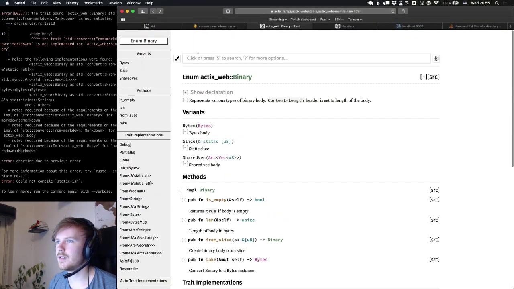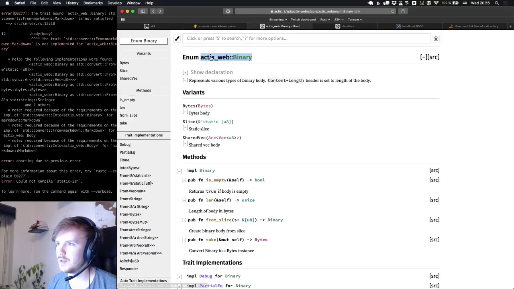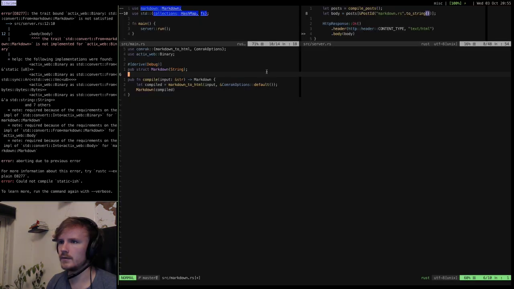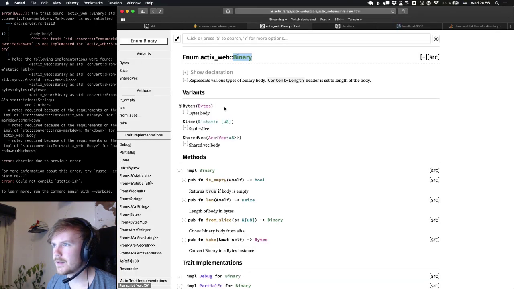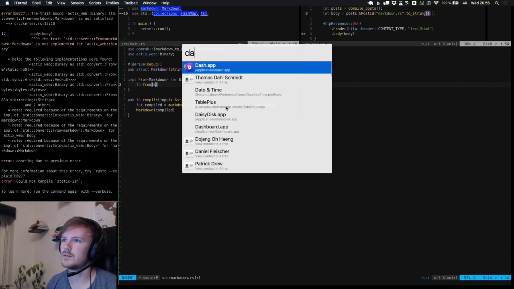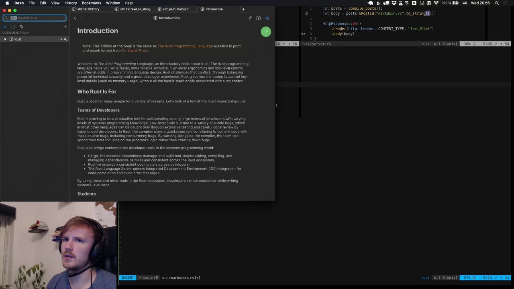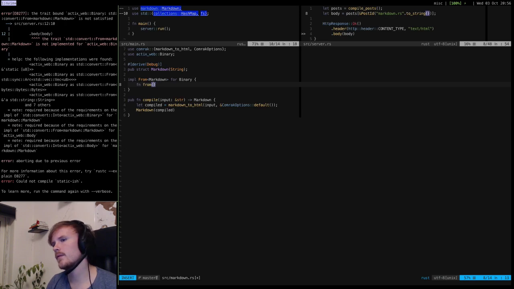So we need Actix Web Binary. Markdown. No, implement From Markdown for Binary, from. I can never remember how from works. It takes an owned thing, right? Yeah. From Markdown self.